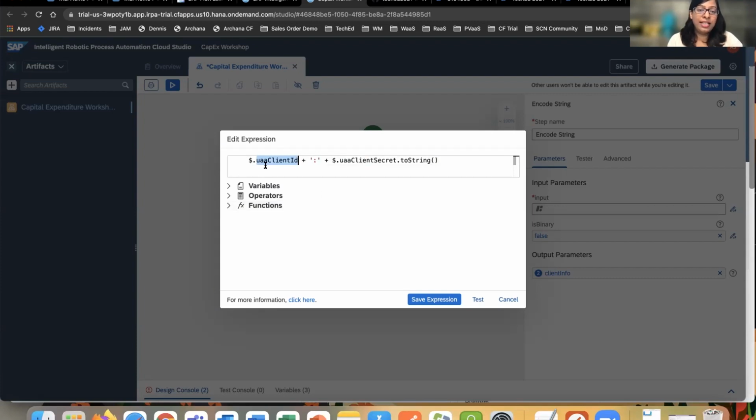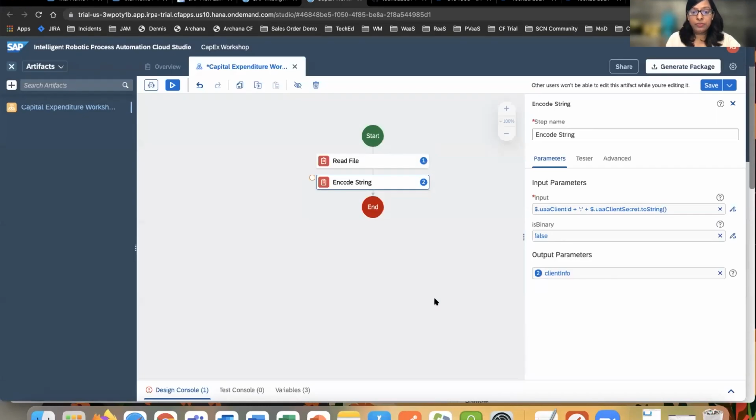Because we have to create a bearer token, and the bearer token is basically created with client ID colon client secret, and that is what it is doing here. And this information it is picking from the environmental variables. So with this, the encode string is also done.